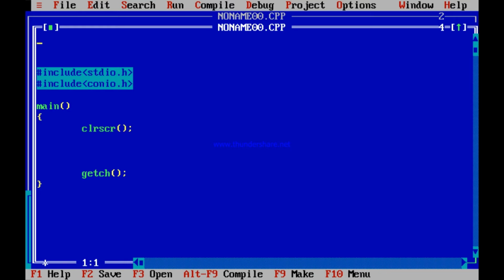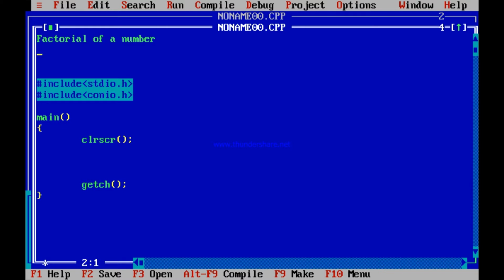The program with which we start today is computing the factorial of a number. Seems very easy, factorial of a number, and I am pretty sure that all of you know the meaning of a factorial, but still just to be sure, I very quickly write what is the factorial of a number. Like factorial of 5 is equal to 1 into 2 into 3 into 4 into 5.